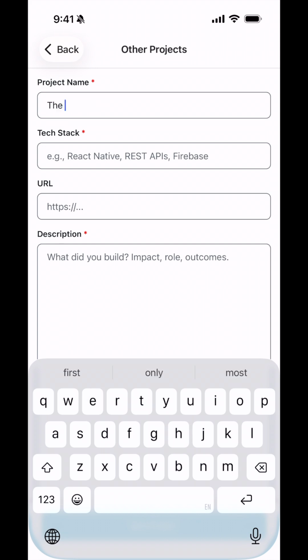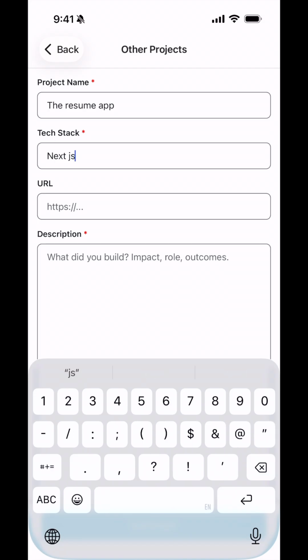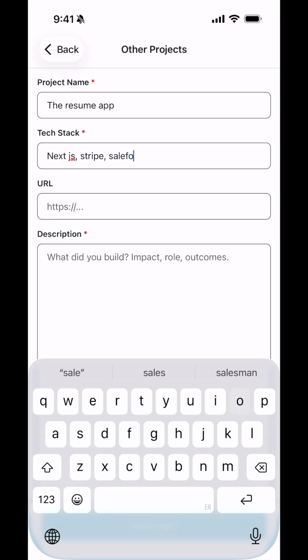For example, I could add the Resume app as one of my projects. In the Tech Stack field, you can include the tools or technologies you used, things like Next.js, Stripe, Supabase, or React Native. If you're in a non-technical field, that's okay too. You might list something like Salesforce, Excel, Canva, or any other software or platform you've worked with. Basically, this section is all about showing the skills you've put into practice, whether professionally or on your own time.